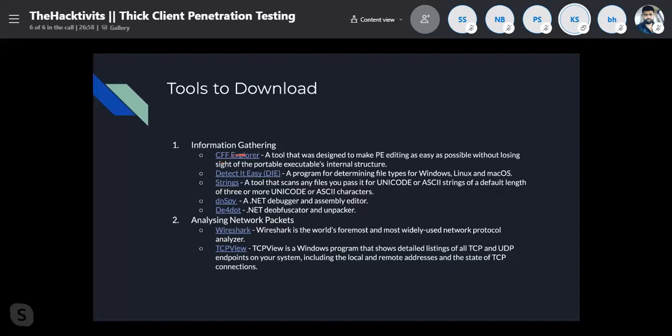All that information we will be getting from that particular CFF Explorer tool. That is why, as the first tool, we will be using CFF Explorer to understand what exactly are the things available, or to get a good amount of information from that exe file. The second thing will be DIE, Detect It Easy.